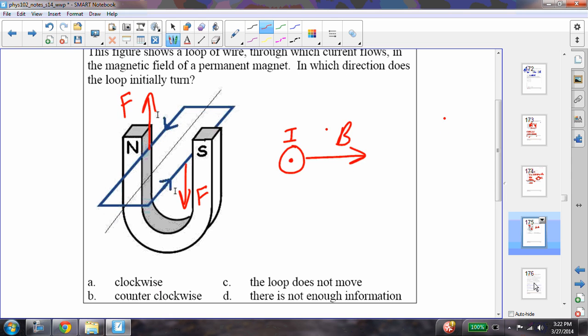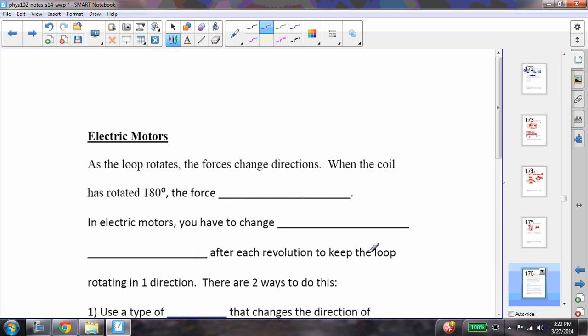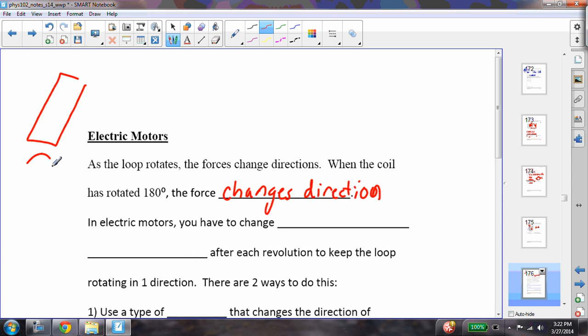All right, so that's a hurdle if you're trying to develop an electric motor that you really have to take care of. And there are a couple of different ways to take care of it. So let's first look at this. When the coil is rotated 180 degrees, the force changes direction. If you don't do anything about that, you'll have this loop that rotates in this direction, and then the forces will change direction, and it'll rotate back that direction. It'll just flip and flop back and forth, all right?